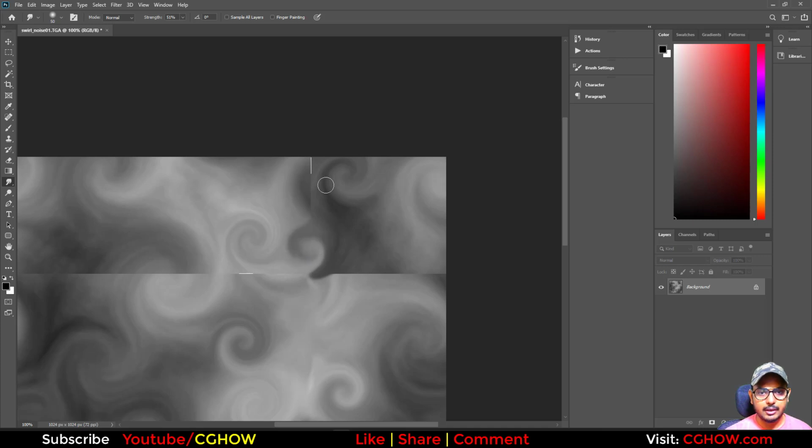You can manually do that a little bit to make your texture tileable. Like here I'm doing.